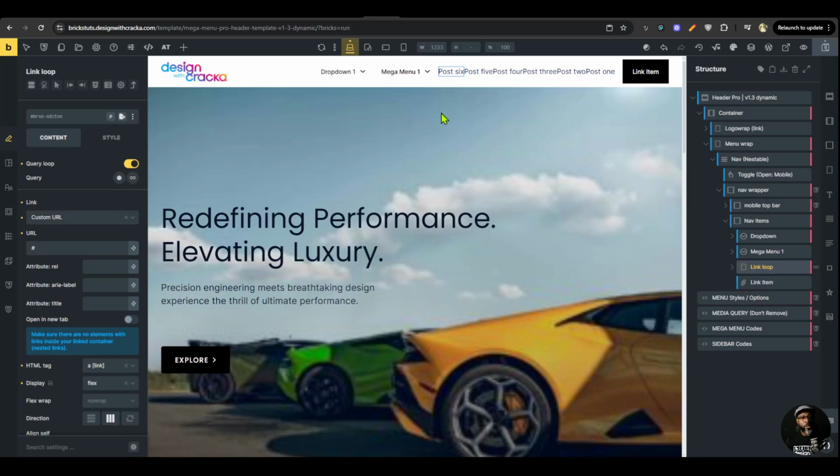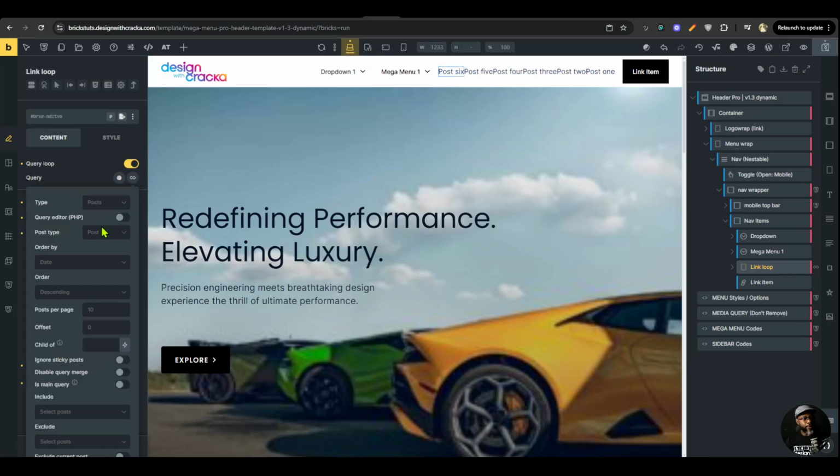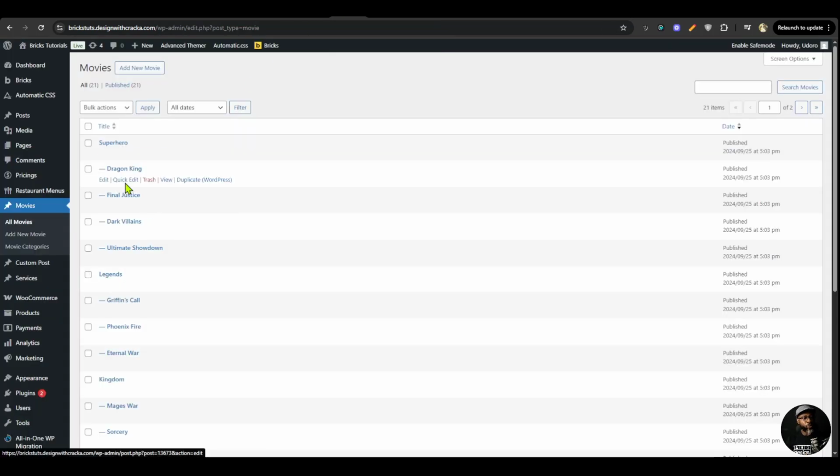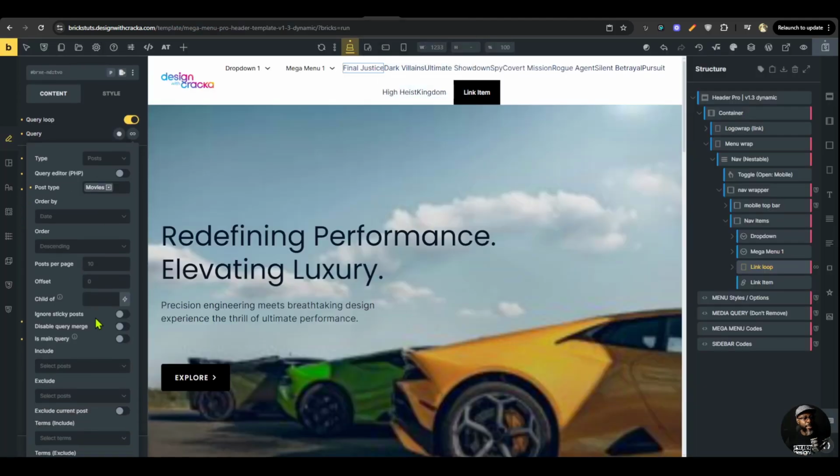So I've already turned this on and it defaults to posts, so it's already showing the posts. Let's check post type. It's going to be movies, and all right, it's going to start listing all the movies. But in my own case, I don't want to list all the movies. I just want to list the top level. So to do that, I'm going to say child of.